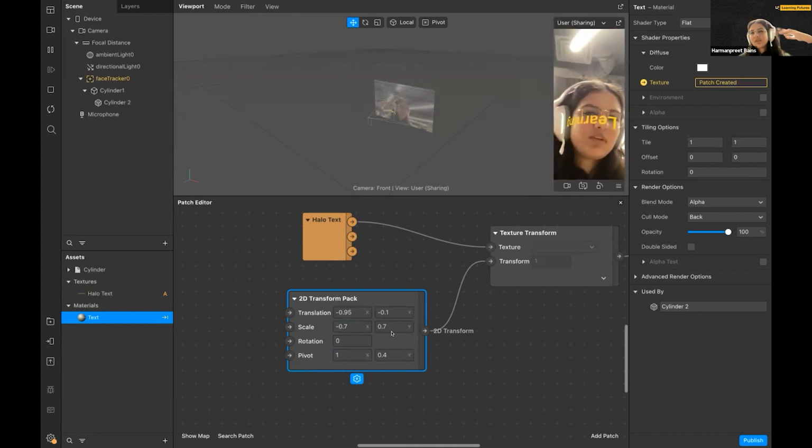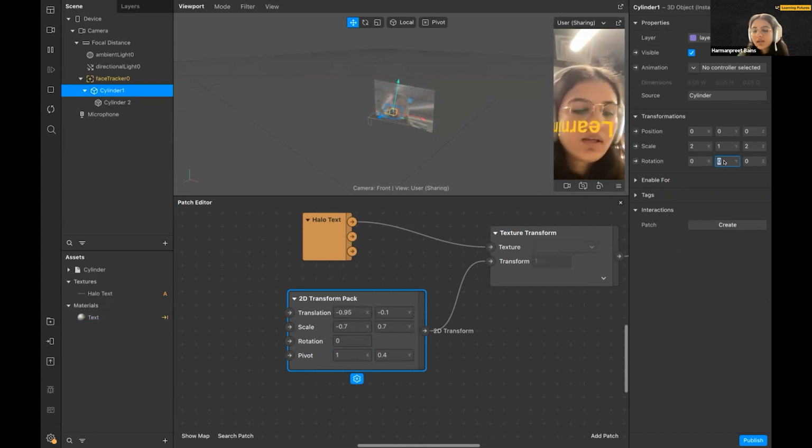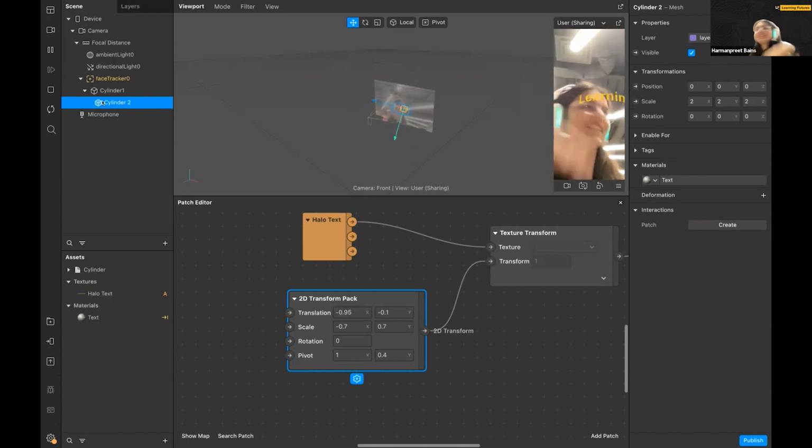Now we see it somewhere here, but it's still flipped. So we go to cylinder 1 and change its orientation. So let's do the rotation of z-axis in cylinder 1 to minus 180 and y to 90. So it's somewhere here. So right now, the text is coming only in front. We want it at the back as well so that when it rotates, it just goes all over.